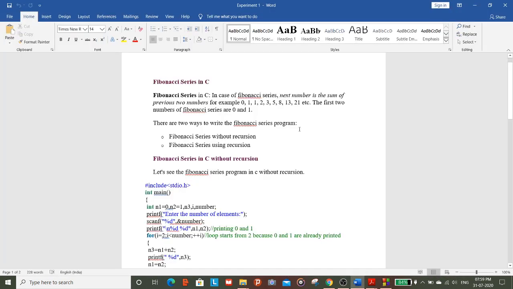Now, what is Fibonacci series? Look at here. Fibonacci series gives the sum of previous two numbers. That means the next number is the sum of the previous two numbers. For example, look at here. The first two numbers are already assigned: one number is assigned to 0 and another number is assigned to 1. After this the series starts.